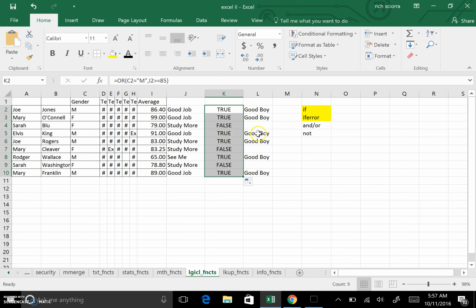And obviously it doesn't make as much sense. My message isn't aligned with the boy students, and also there's probably no reason to do this test. But you can see that if you do have one of two things or one of three things that would make something valid, you can use this OR function.